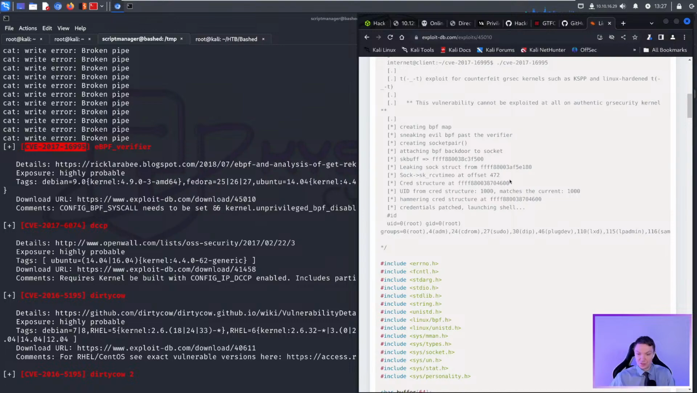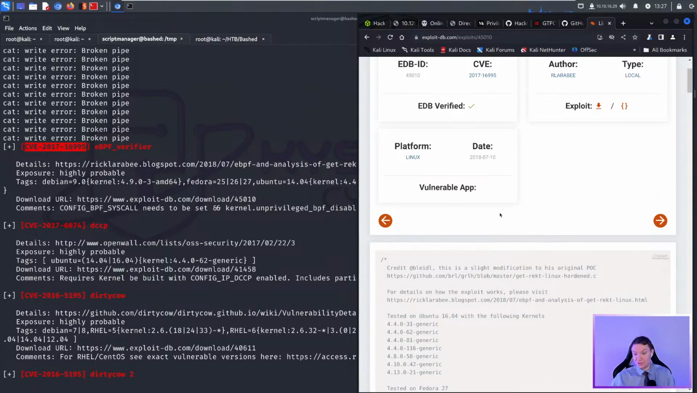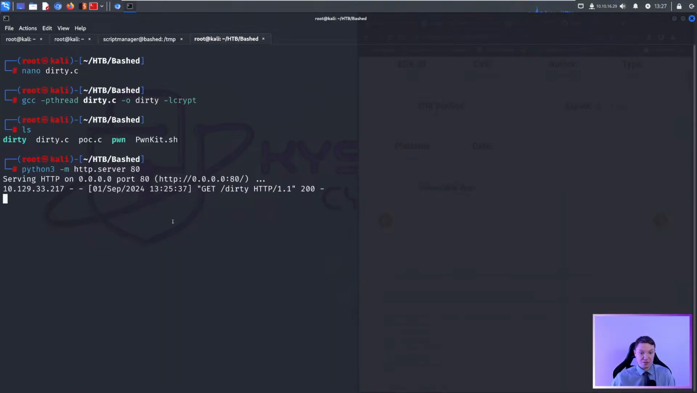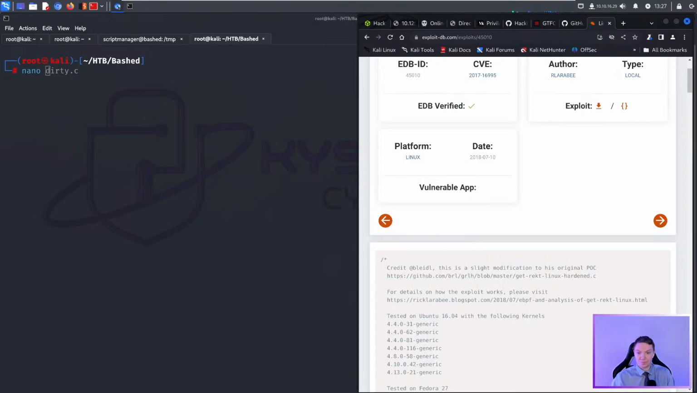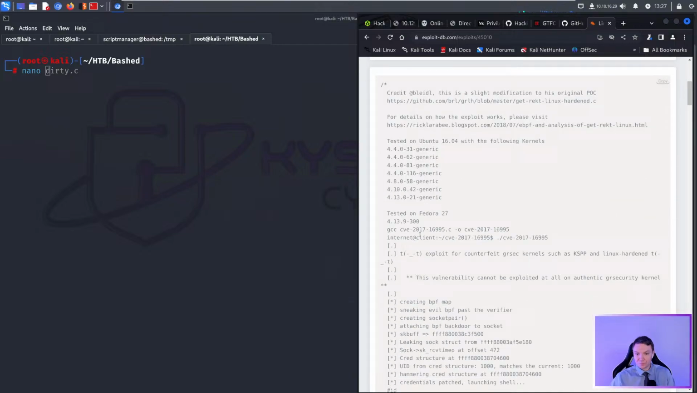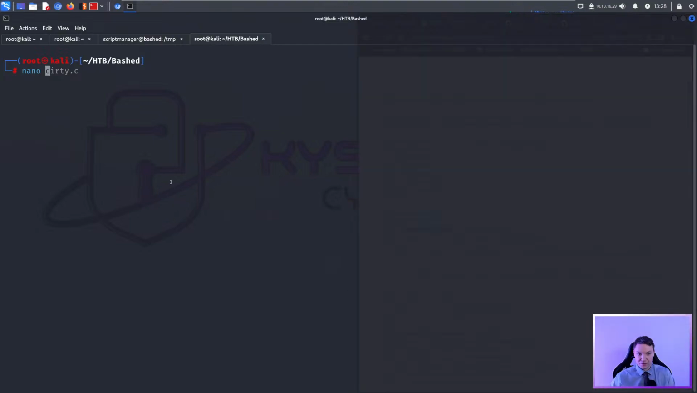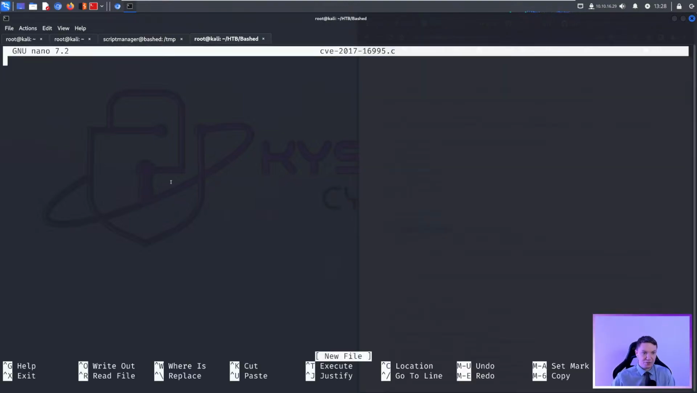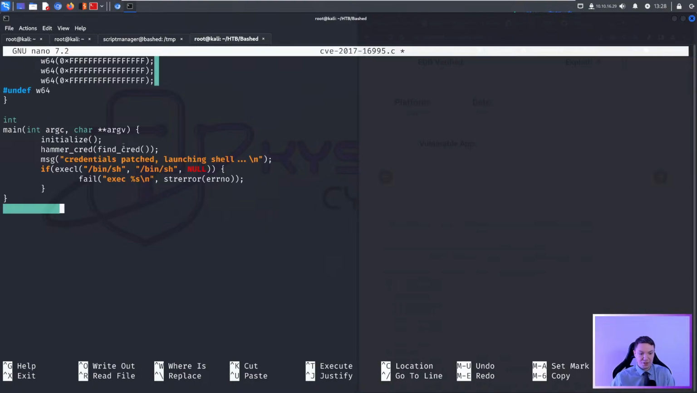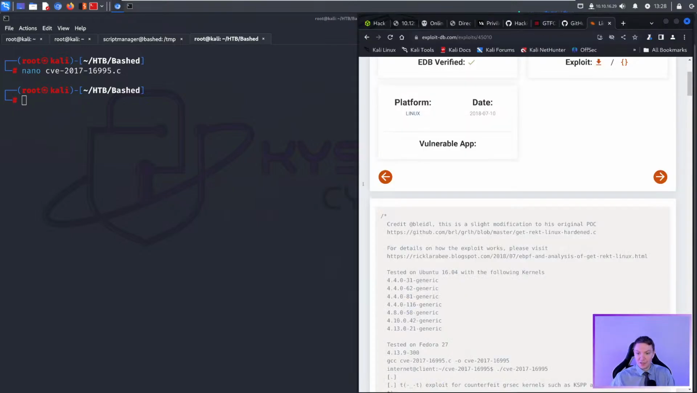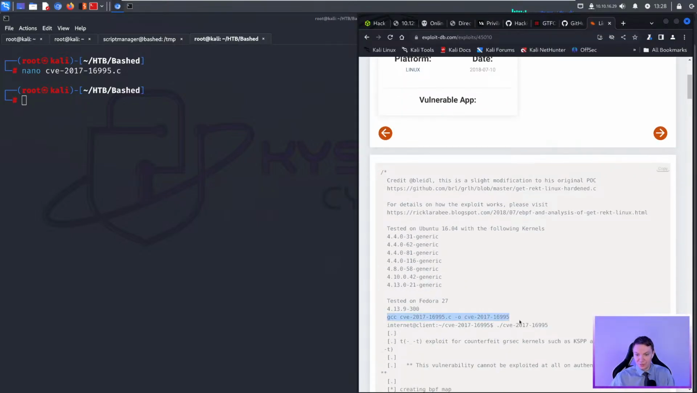I mean, we can try it. It's worth a shot. Maybe some of these scripts don't require the libraries that keep giving us an error. So let's do nano. What are they calling this? They're calling it the CVE number.c, so we'll do that. And we will copy the code, paste, Control X, Y, enter, and we compile like this.